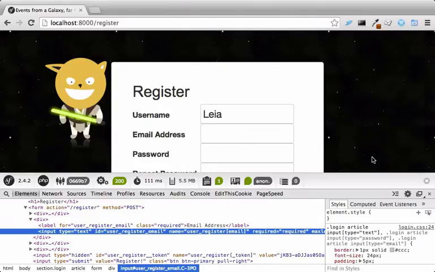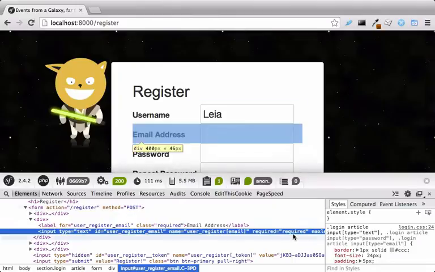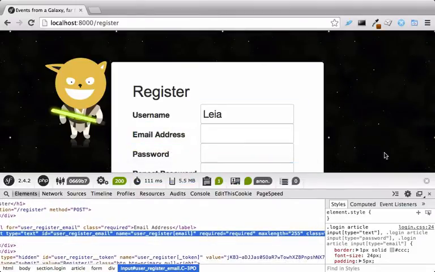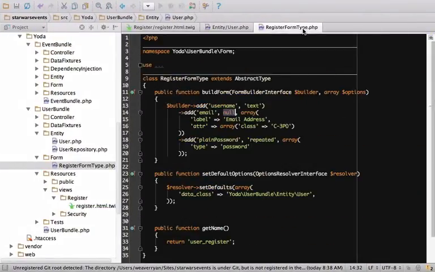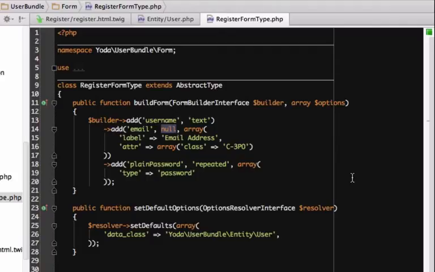The form system guesses that the field is required based on the fact that it's required in the database. Even the max length attribute that's being rendered comes from the length of the field in the database. So here's the deal. If you leave the second argument empty when creating a field, Symfony will try to guess the field type and some options, like required, max length, and pattern.